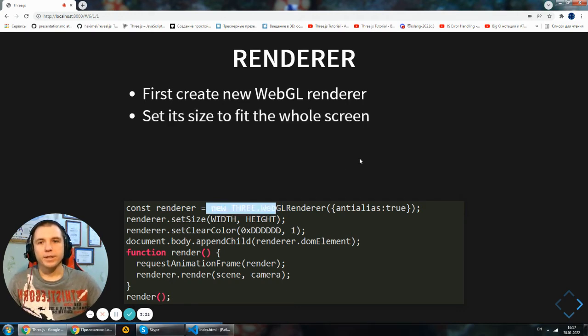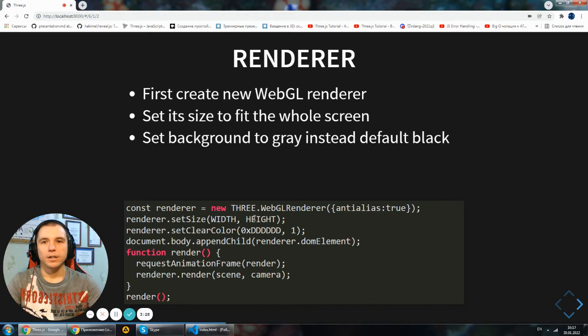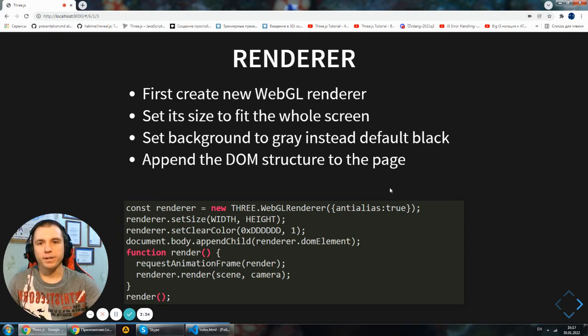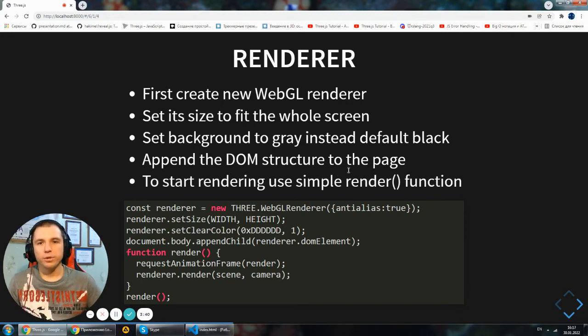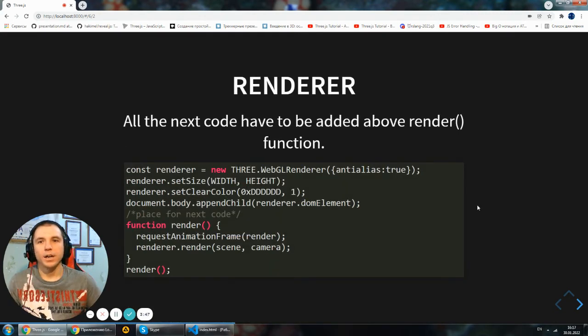Second, we set the size of our renderer to fit the whole screen here, and set background to gray instead of default black here, and then append the DOM structure to our page. And one more, to start rendering, we should use this simple render function. And all the next code has to be added above the render function here.